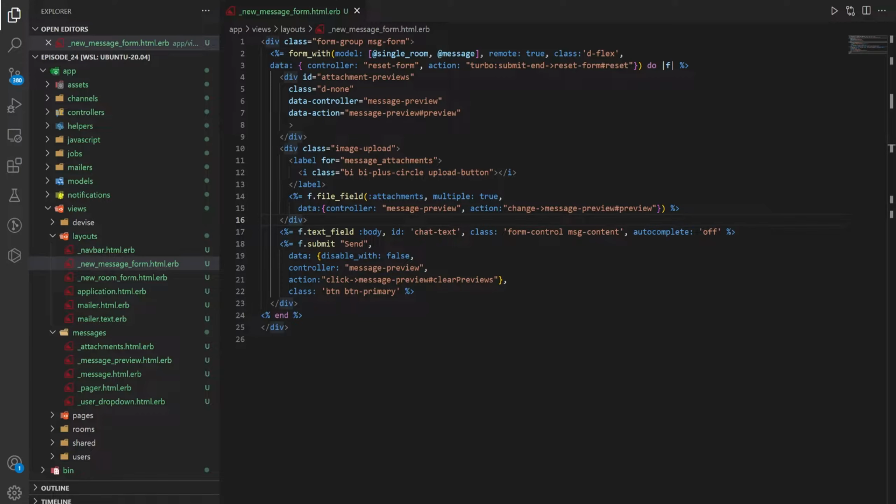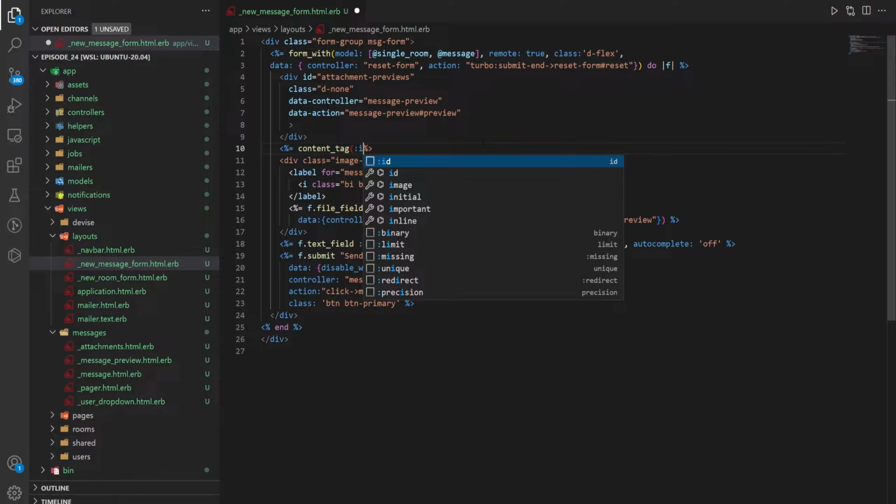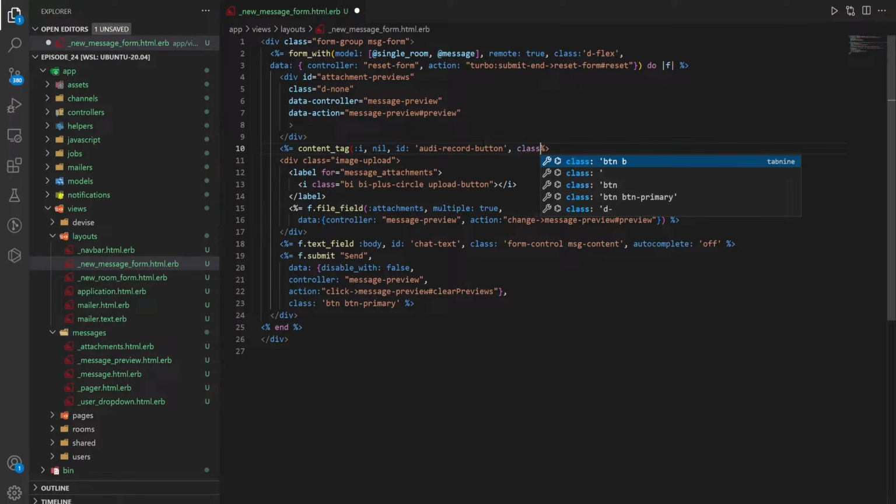And inside of the new message form, the only thing we have to add is a content tag. It doesn't even have to be a content tag, but we'll add a content tag. We're going to do it above the image upload. So this is just going to be a content_tag that takes an icon. We then pass a nil for reasons I'll never understand. I think it's because there's text that goes there. And then we give this icon an ID. It's just going to be audio-record-button because I'm super original. And then we're going to give it a class where we can give it a bootstrap icon, which I'm going to call bi-mic. And then I'm going to give it my own class of microphone-icon. Once we have that, we are pretty much done in here.